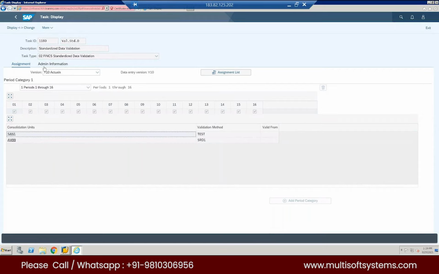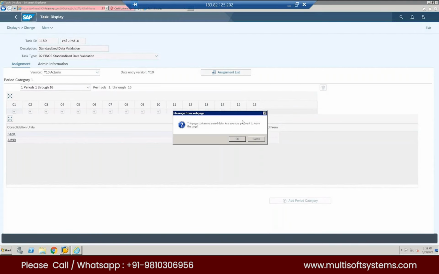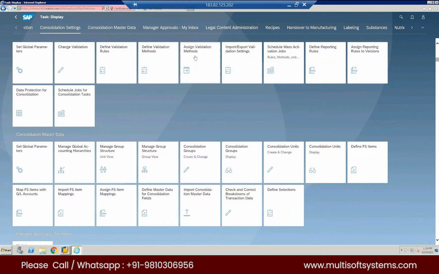So the same method you can assign to the standardized data validation, the custom reported data validation, and also the consolidated data validation. The only difference here is in the consolidated data validation, instead of consolidation unit, you will assign the validation method to a group, because in our consolidation monitor we perform the task for each group, not at the entity level.